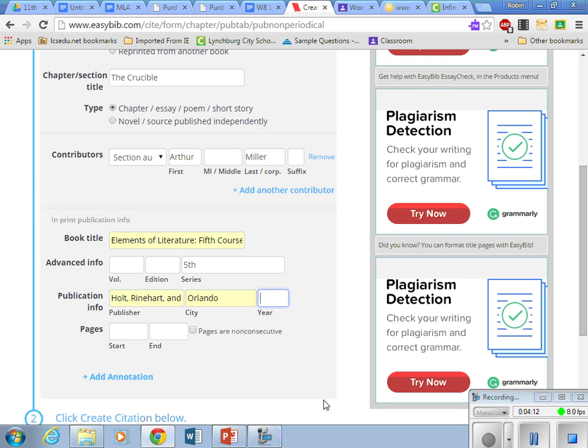To find the year of publication, I'm going to turn over in my Crucible booklet to the copyright page, and I'm going to look for the date that this particular booklet was printed. I find that it was printed in 2005, so I type that in. All right, and now the start of the pages. So my booklet starts on page 1 and ends on page 66.